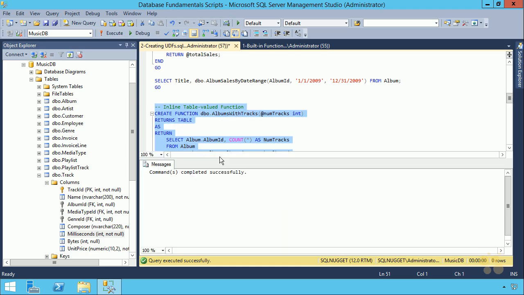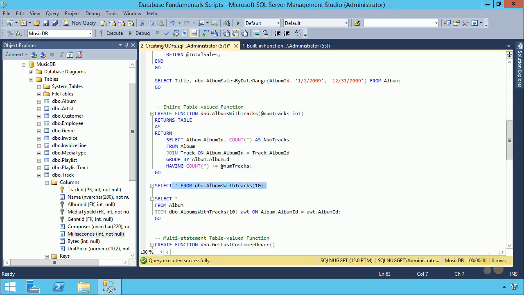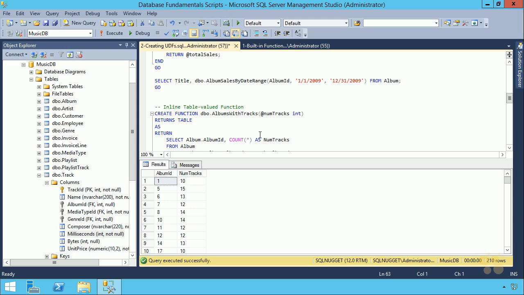Once we create this function, now we can utilize this function like it was a table. So here we're going to do a select star from the function, pass in 10 as our parameter here, and this is going to give us all albums that have 10 or more tracks with it.